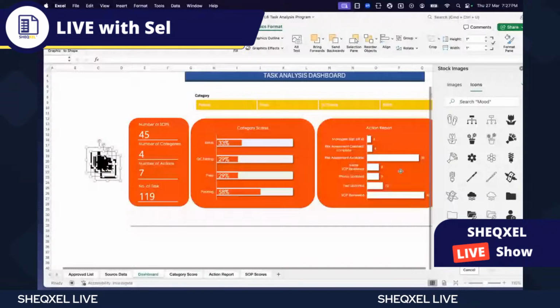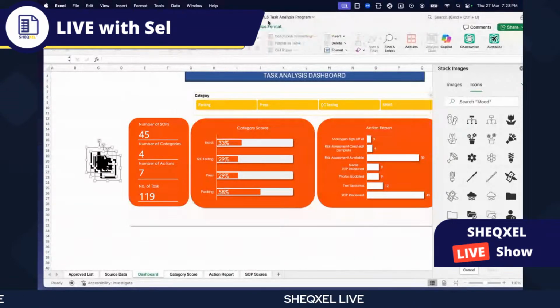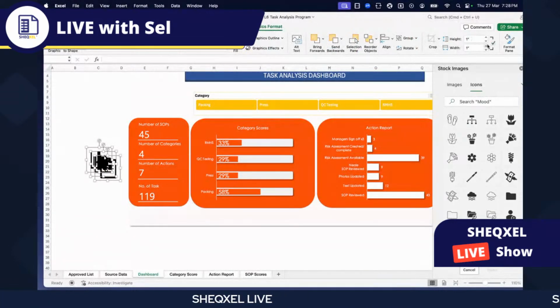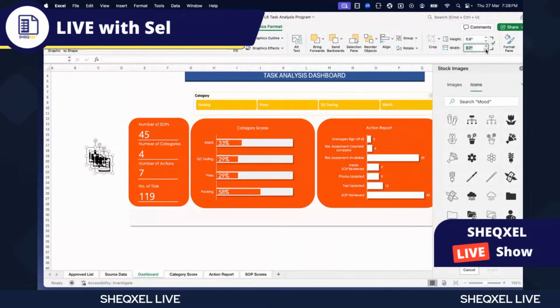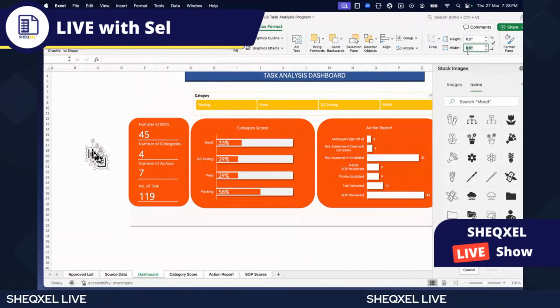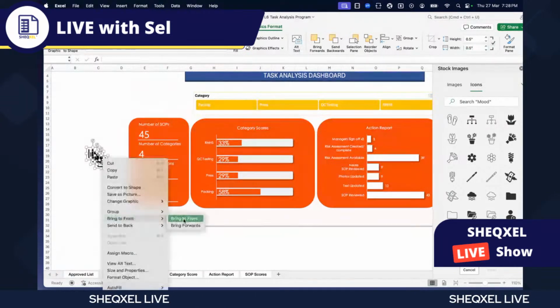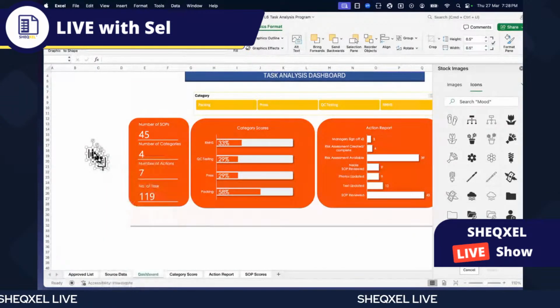All right, so we have it in here. So we just reduce the size. We go to graphic format. We reduce the size, right? We probably choose 0.5, and then we make sure that all of them are in front, right? They're already selected. They're all in front.